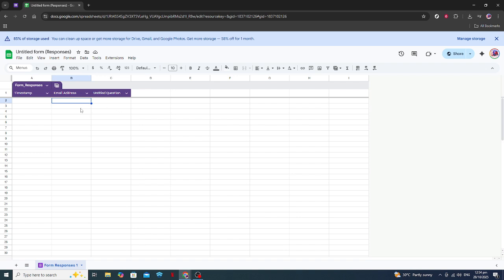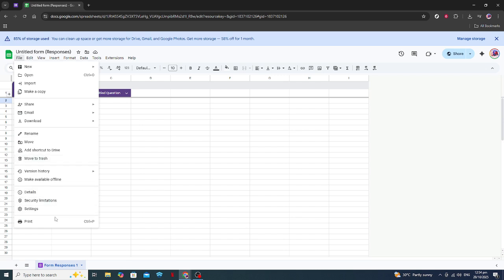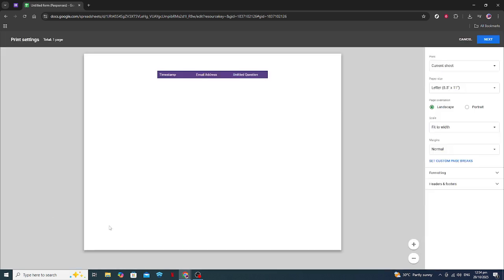With your sheet open and formatted, navigate to the File menu in the upper left corner. From the drop-down, select Print. This will bring up the Print dialog box. Don't worry, you're not actually printing. What you're doing is preparing this document for export to a PDF format.